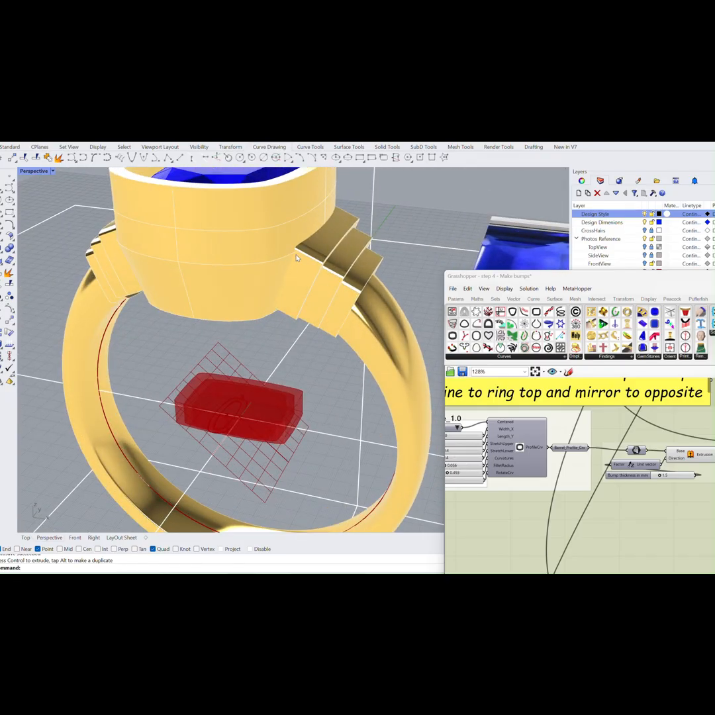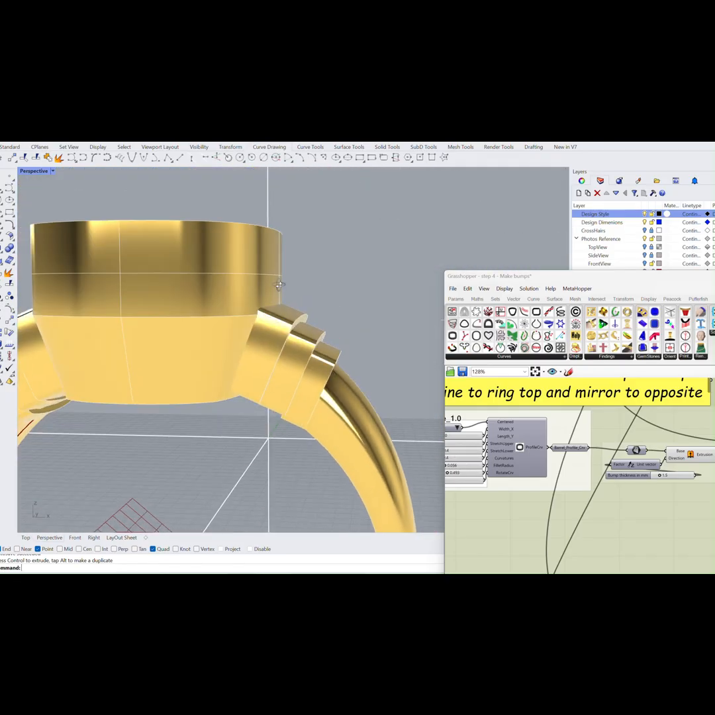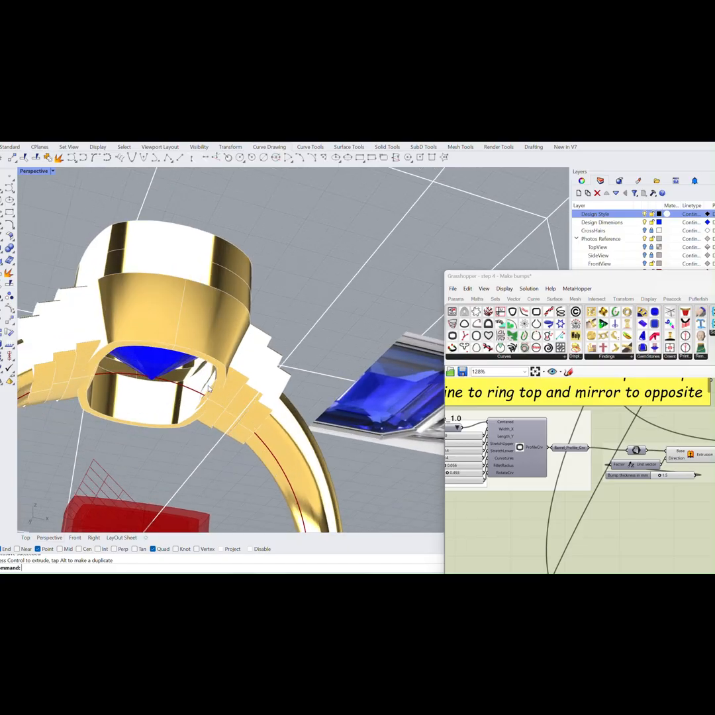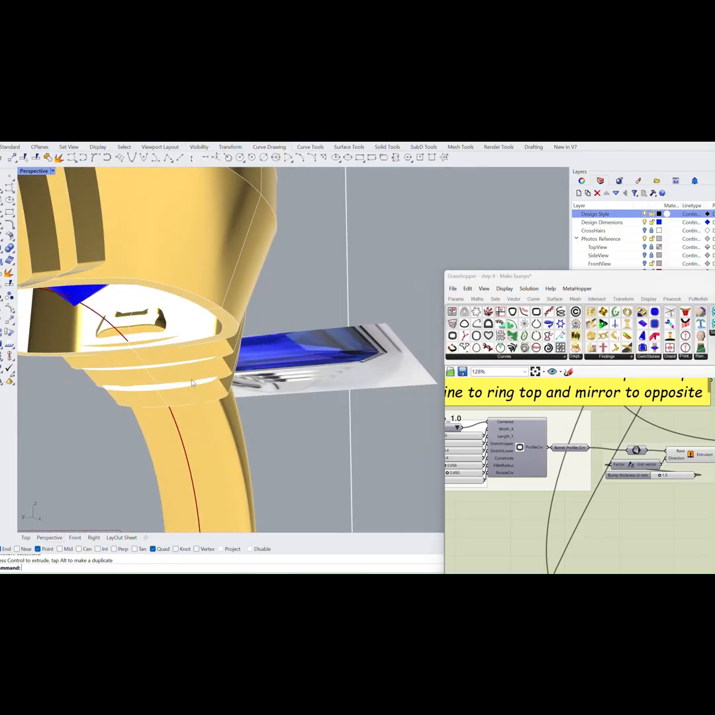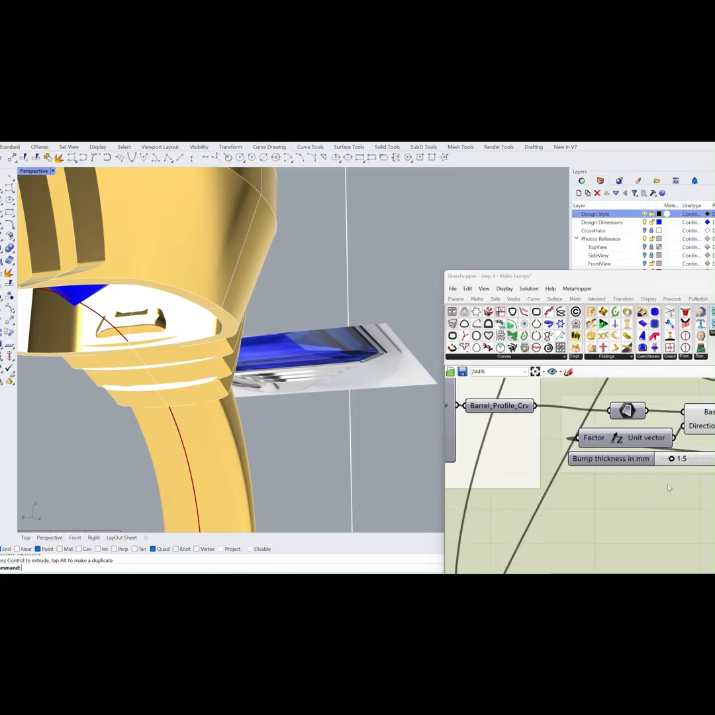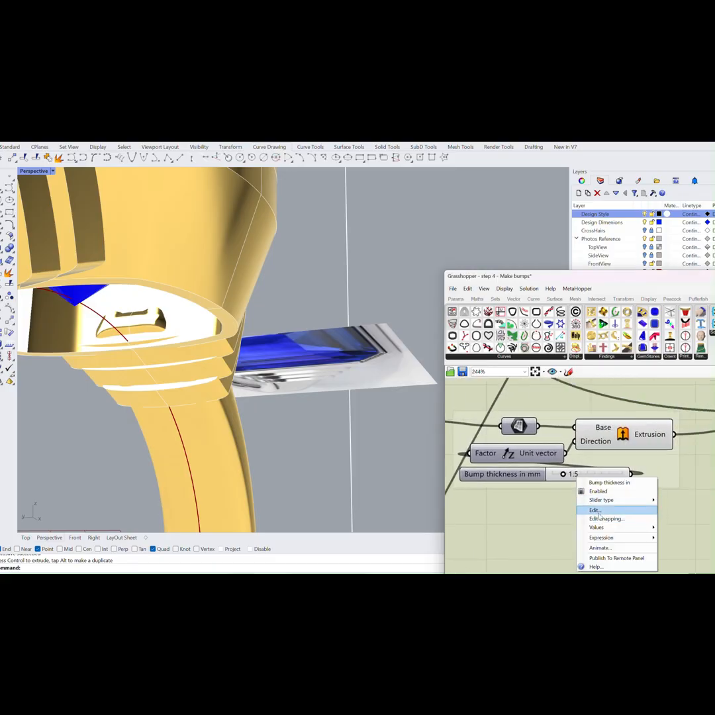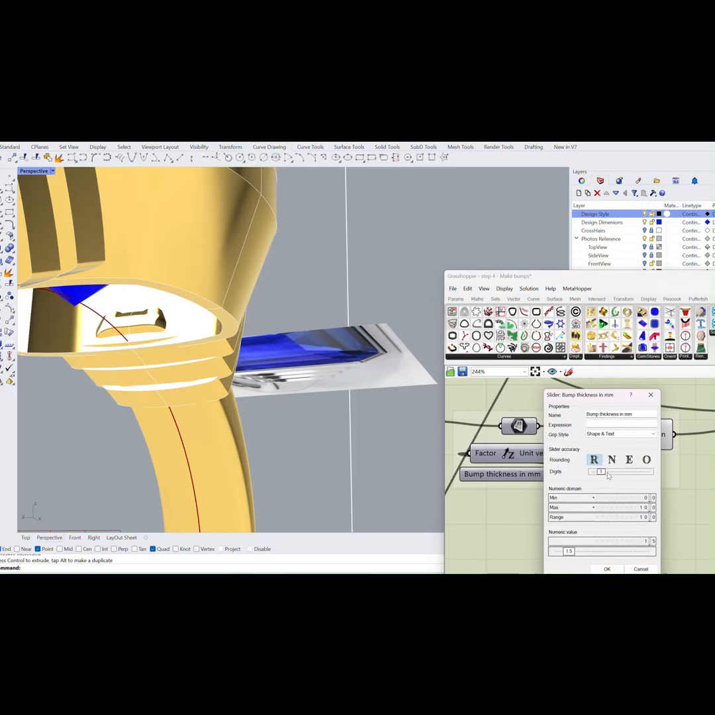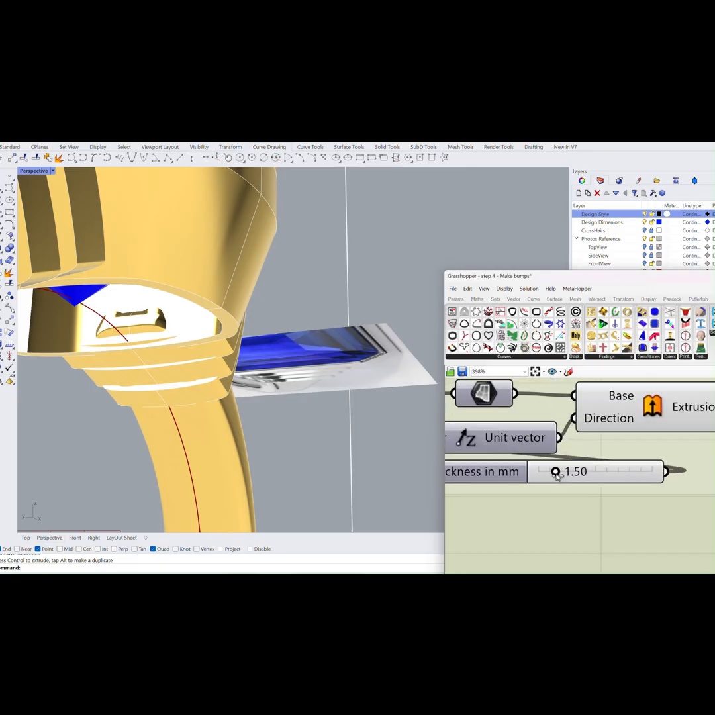This way there won't be a gap here when we produce the wax and cast it so it gets lost. Right, you can see it intersect a little there. We can change this, edit this, bring it down to 2 if you want.